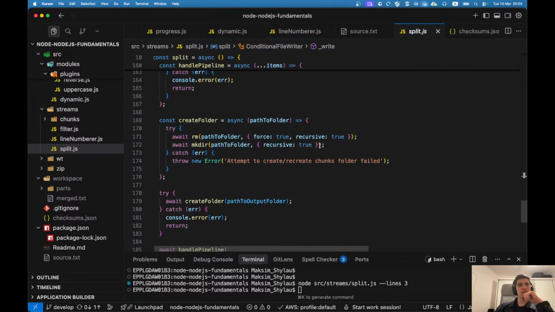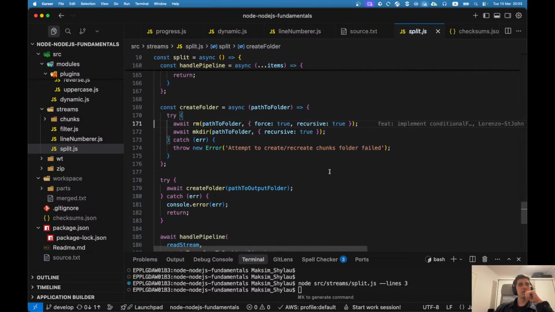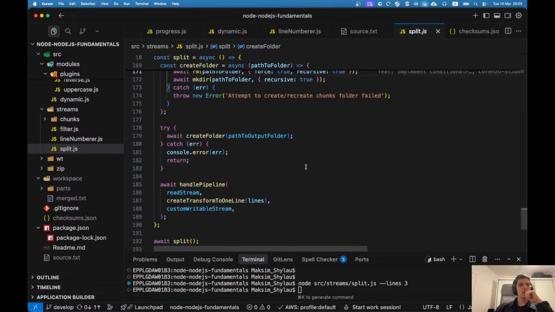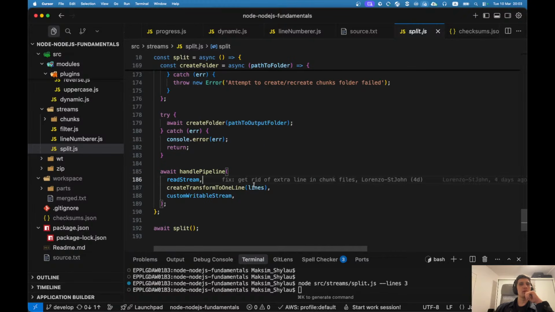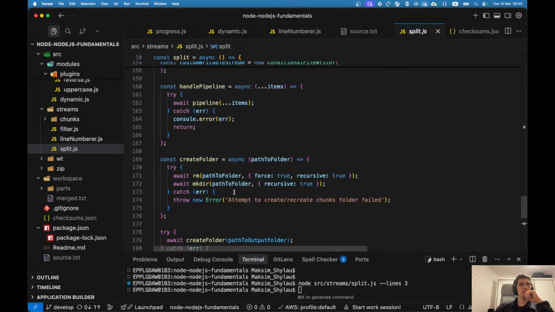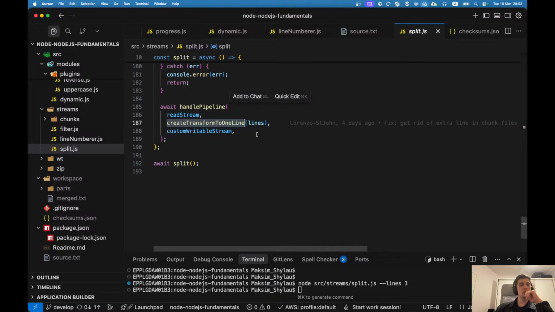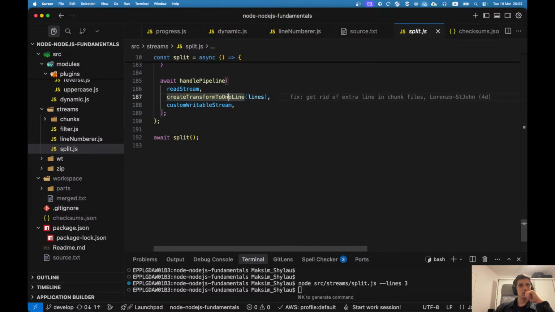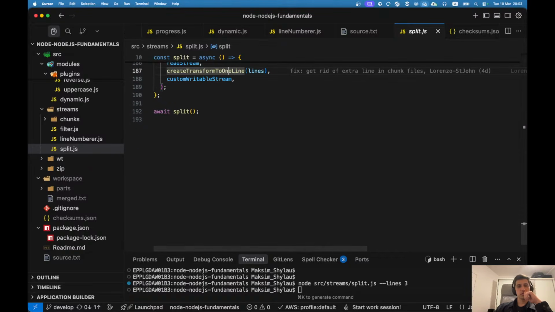And we create a folder, and then we put our created writable streams into our pipeline array, into our pipeline arguments. Okay, good. A little bit unusual, but it works.